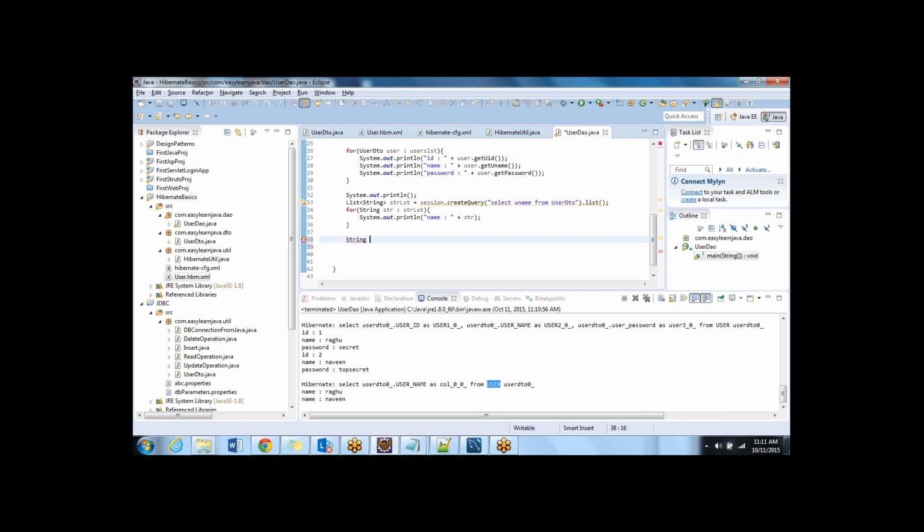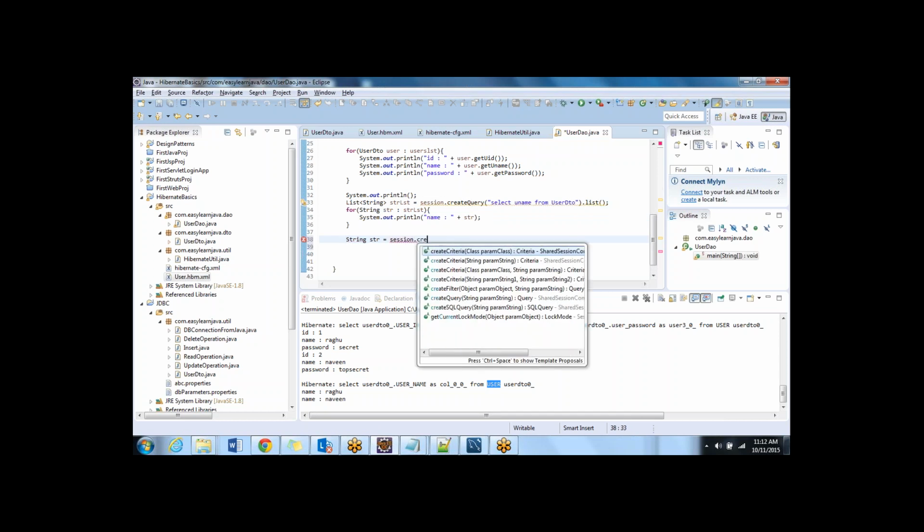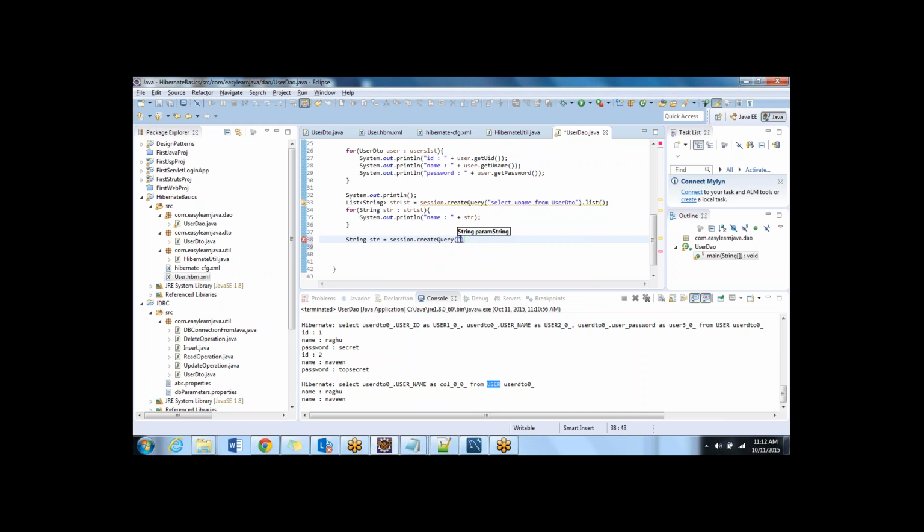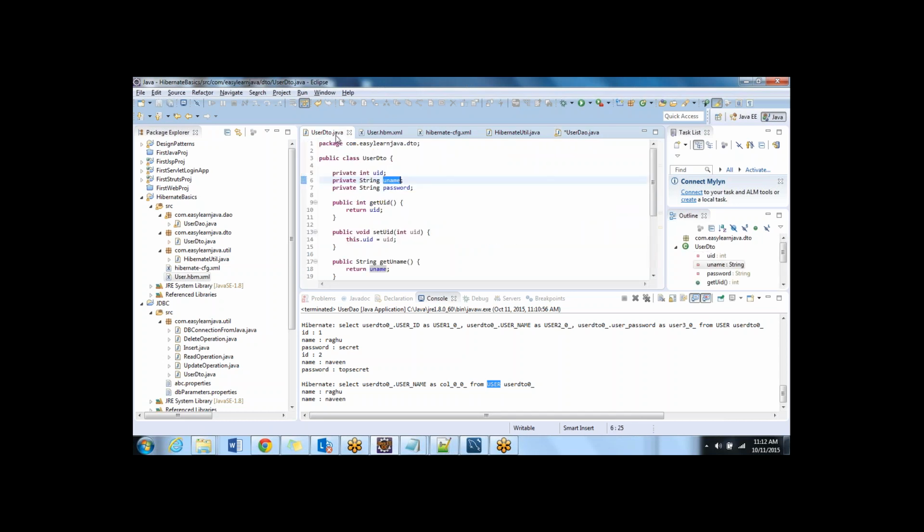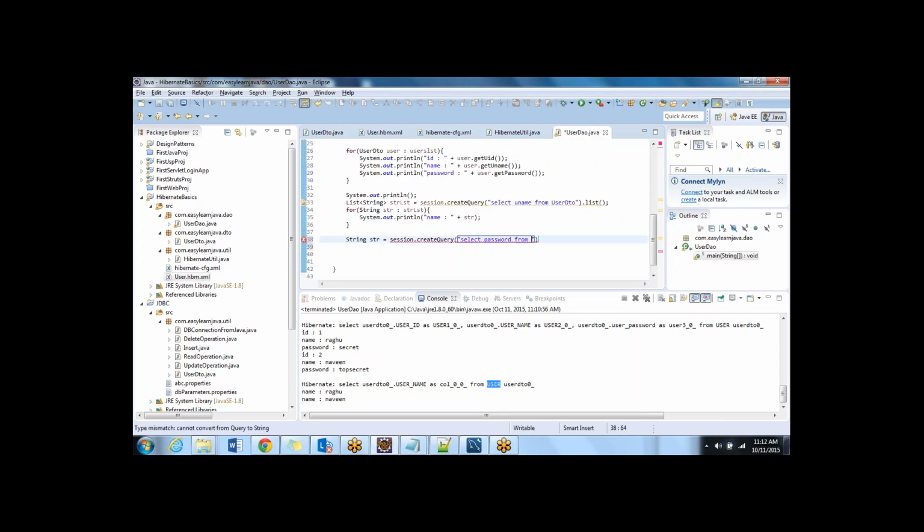So let me do one more thing. String str equal to session.createQuery, and here I say something like select password. What is the property name? Password. Select password from UserDTO where uname equal to Raghu.